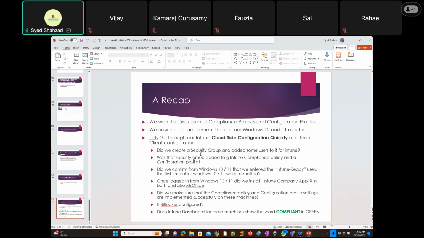Okay, so here, let's go through our Intune cloud side configuration quickly. Let me know where I'm cutting off, so I will repeat that. Yeah, no problem. There's some issue going on with my internet or my laptop. Cloud side configuration. Now, your sound is okay for now. Okay, thank you. So, yeah, let's go ahead.